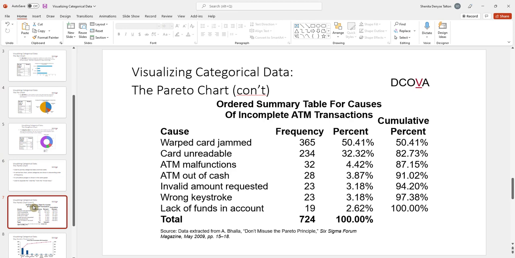This is a table, and in this table they have the causes of incomplete ATM transactions. Okay, so I went to the ATM and I'm not able to complete my transaction because of one of these causes. The ATM was out of money, the ATM malfunctioned, your card was jammed, or your card was unreadable, invalid amount requested, lack of funds, and wrong keystroke. So these are the frequencies here, and these are the percents for each one of these causes. And then you have the cumulative frequency. So I discussed cumulative frequency in another video.